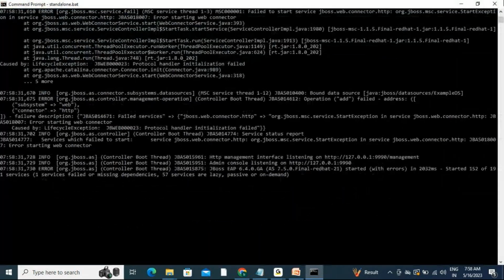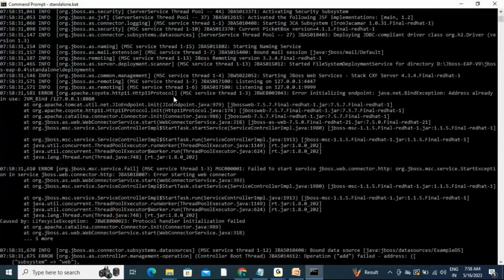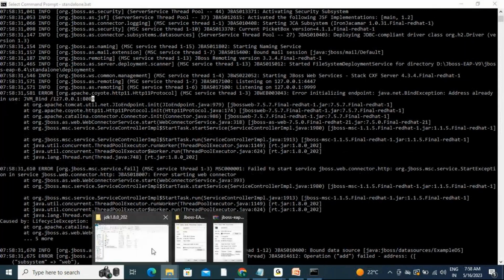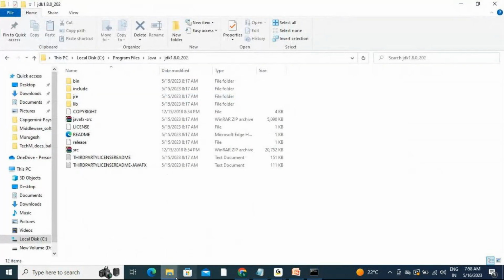The port is already in use. The port number 8080 is already in use, so somewhere it is still being used. Let me remove that as well.